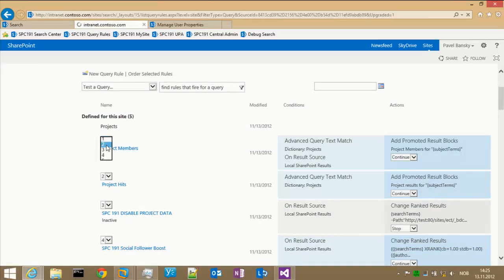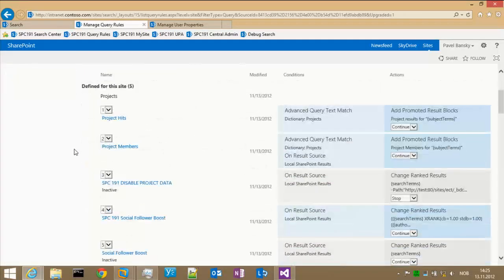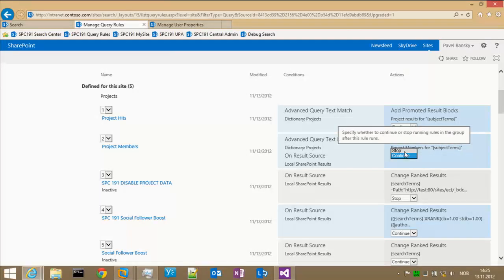The query will run top-down. The first one executes, and then it says continue over here, which lets it move down to the next one. If I did stop here, then it wouldn't do the other rules afterwards. Right.